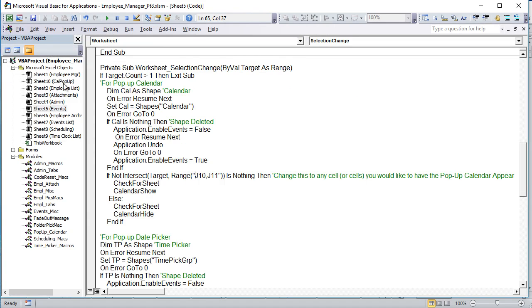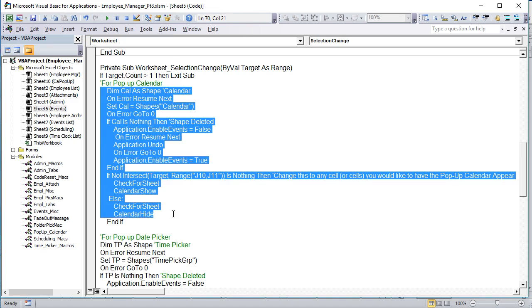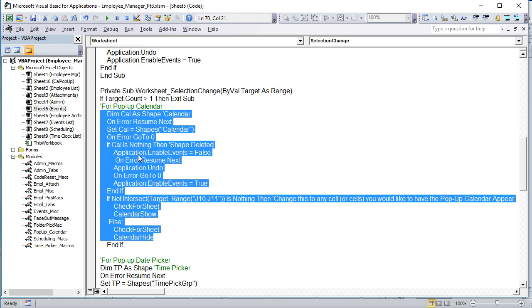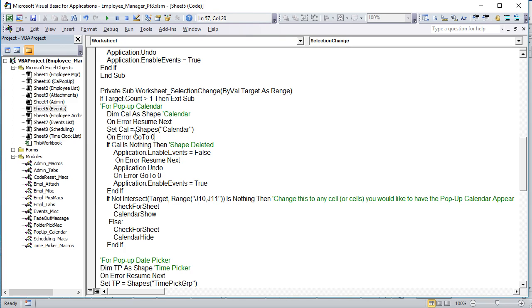Into the events, right? And so basically what we have here, this checks if it's missing, and if it's missing, it's going to undo. So if a user deletes, here's for the pop-up calendar, and here's for the date picker, and this is on selection change. Basically what this is going to say is, we've set the shapes to calendar, and if calendar is nothing, then the user deleted the shape. So what we have to do is undo it. If all of a sudden for some reason the user selects another cell and it doesn't exist, undo it. So make sure you undo that delete.